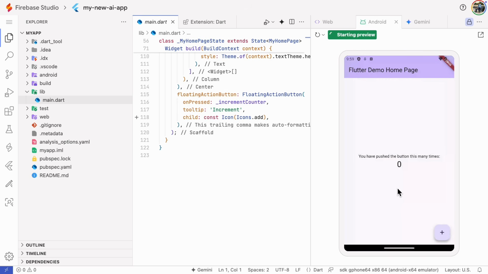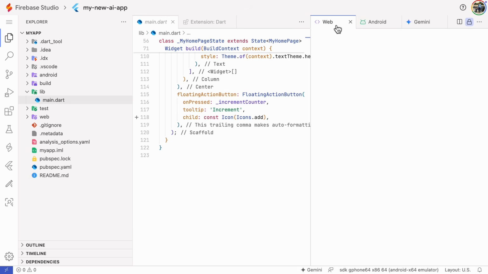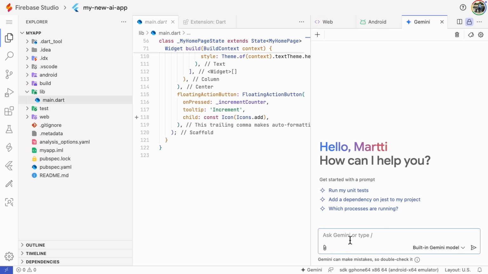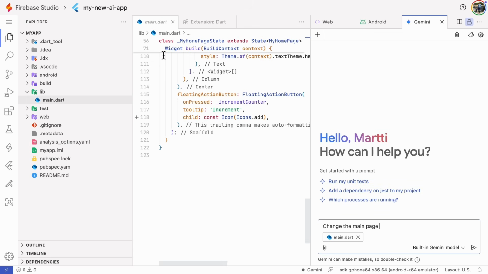You will see a Flutter demo homepage. You can choose to view it as a mobile app or in a web browser. Here's our coding assistant. We want to change the main page, so we need to attach the main.dart file to the prompt. That's something you always have to tell the assistant, what file you're working on. Most of the time, it's just the main.dart or the current page you're editing.